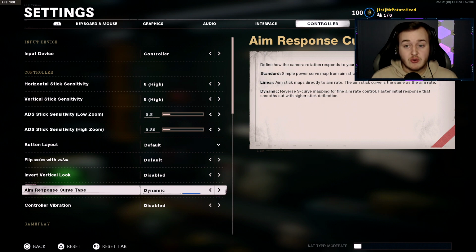Now this is a big one, aim response curve. Not too many people know what this is. Standard, if you read right here, simple power curve map for aim stick rate. The next one is linear. Aim stick maps directly to aim rate. This aim stick curve is the same as the aim rate. So if you're not really good at the game, this one will help you follow your targets more and help you more when aiming down sight and locking on targets, which is really nice.